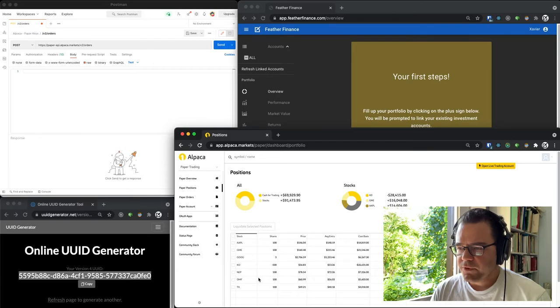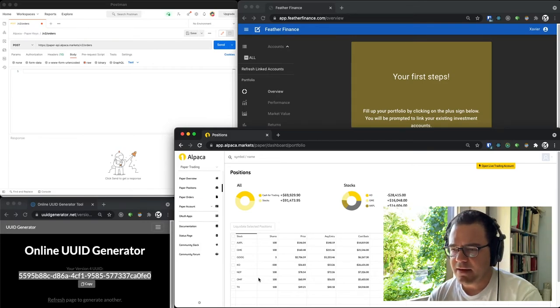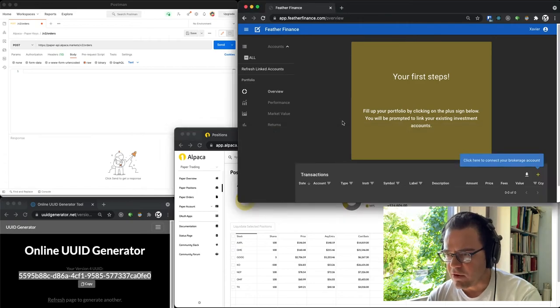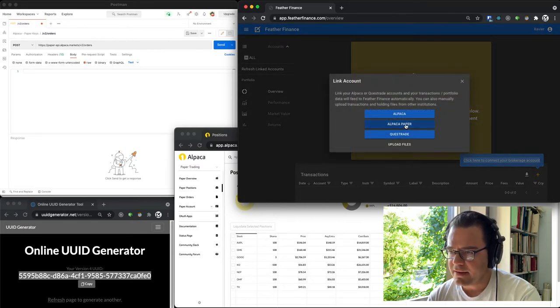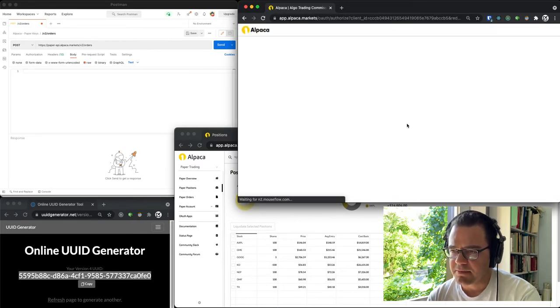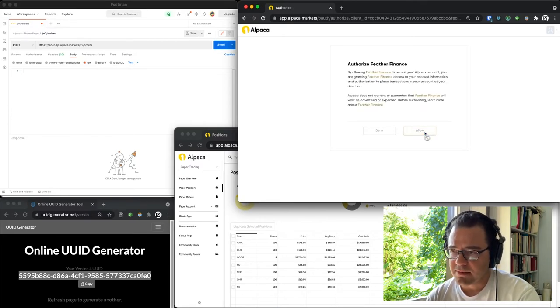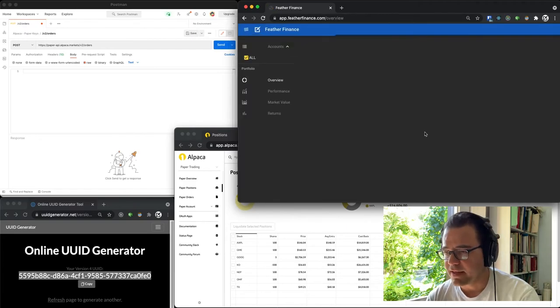Okay, so first I'm going to connect my Alpaca account to my Feather Finance account. In order to do that, I'm going to hit the plus button and hit Alpaca Paper. So I'm going to link my paper account. Feather Finance connects Alpaca via OAuth. I'm going to hit allow for read-only access to my Alpaca account.